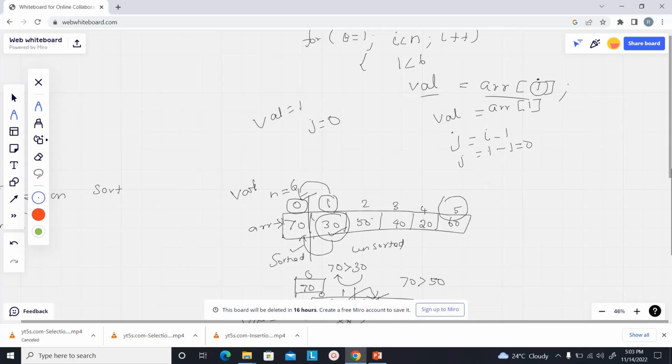Now I'm just going to write a while loop. I'm going to check two conditions. The first condition is whether the j value is greater than or equal to 0, and the second is ARR of j, where ARR is simply the name that I have given the array here, is greater than the variable value. So now let me check the j value. The j value is 0, greater than or equal to 0, condition true, right?